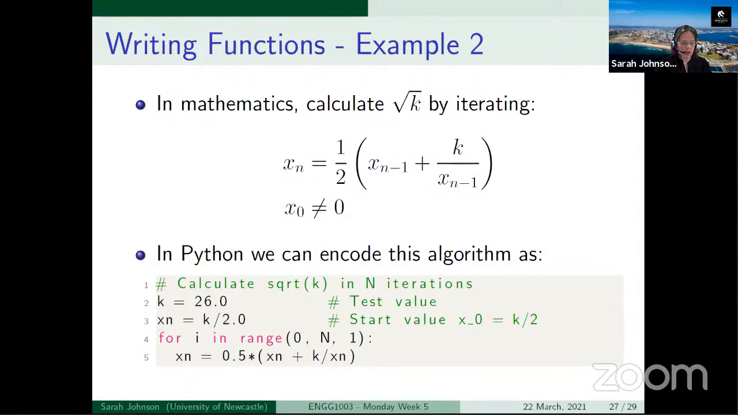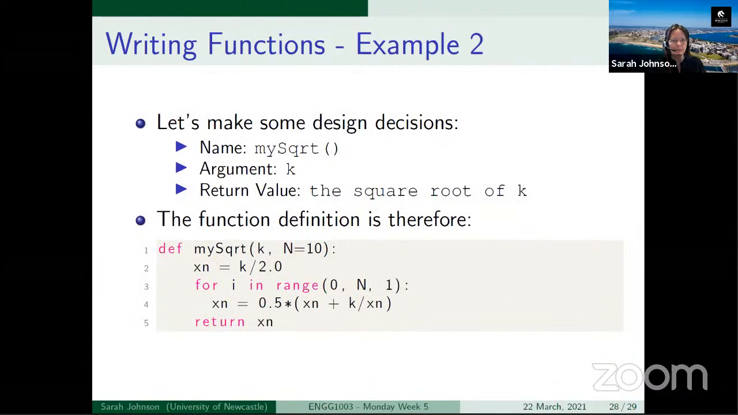This time we're going to do it again, but we're going to use a function definition. Now, because we're defining a function, we need to make some design decisions. What are we going to call it? Let's call it my square root. I'm not going to call it square root because that's the name of some existing functions. And here I'm using camel case rather than underscore, just to show you a different option for function name. So my function name is my square root.